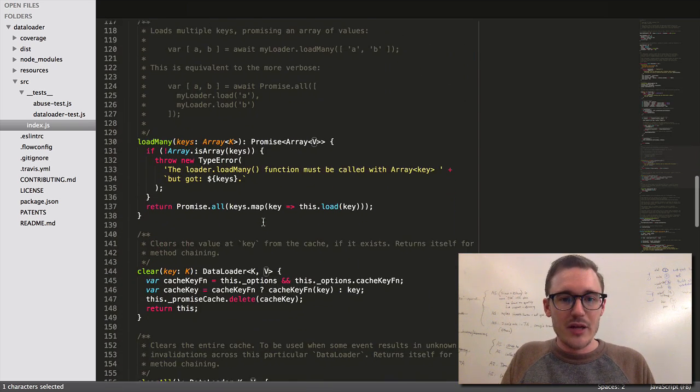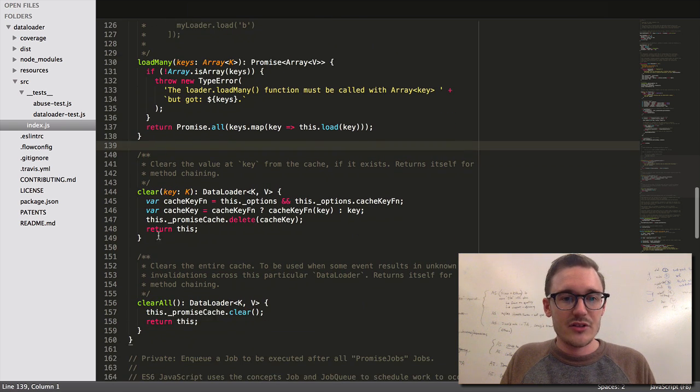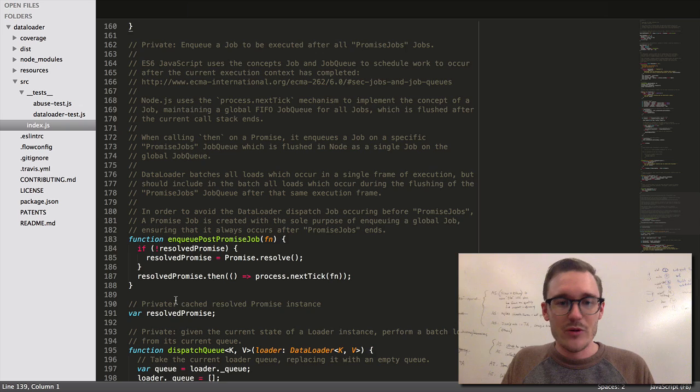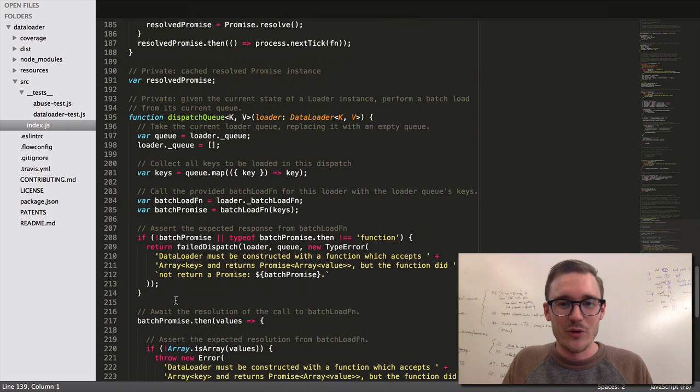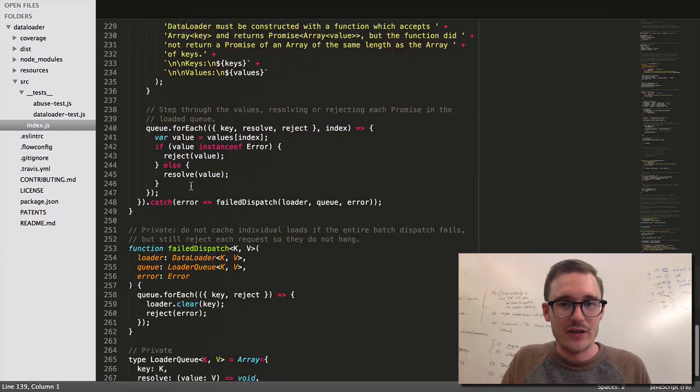Likewise, there's this loadMany. As you can see, it truly is sugar for Promise.all, and clearAll, which just addresses the cache. Down here is the implementation of the guts, and we'll go into this last. This is for those who are really interested in exactly how we're scheduling this stuff. I think that's pretty interesting, but we'll do that last.